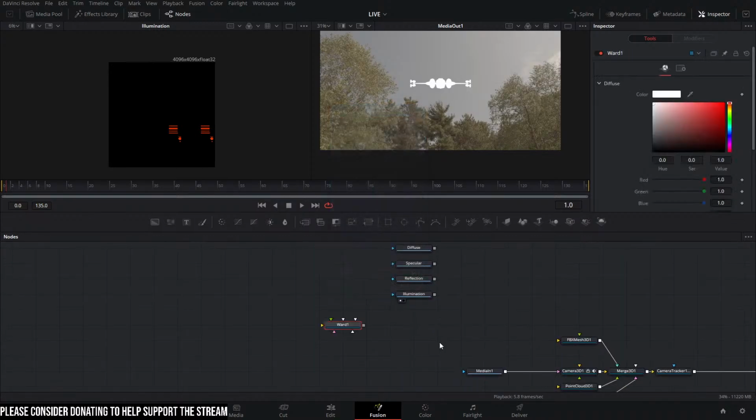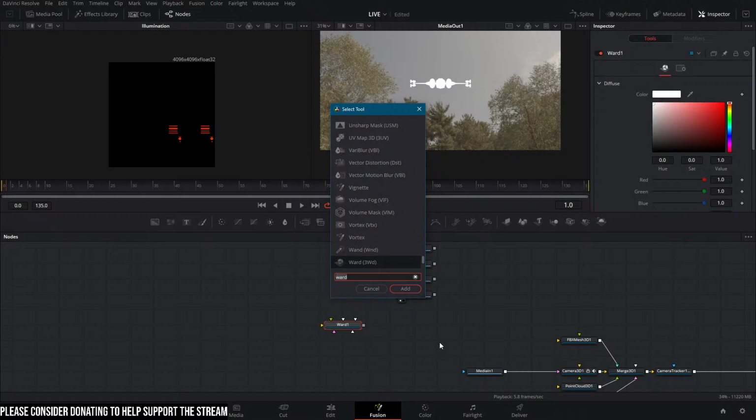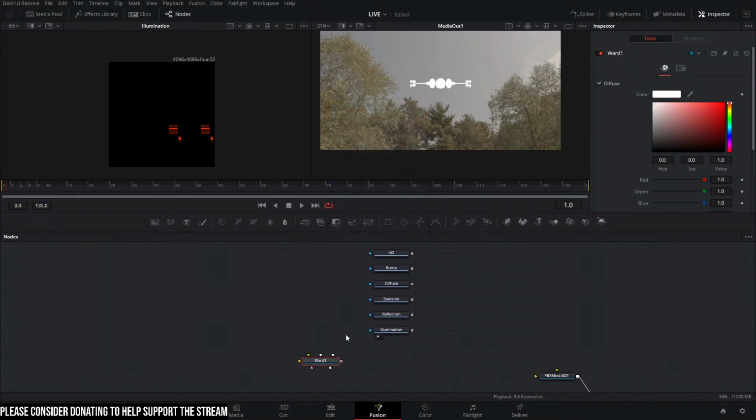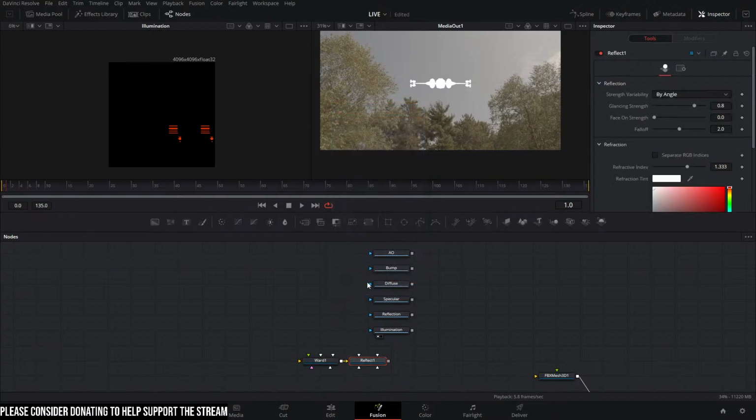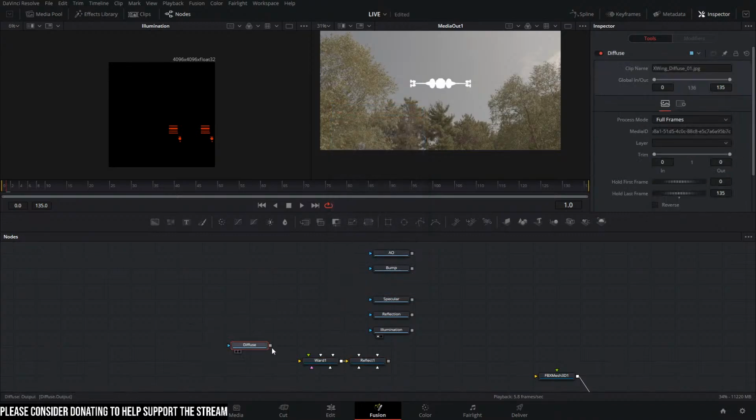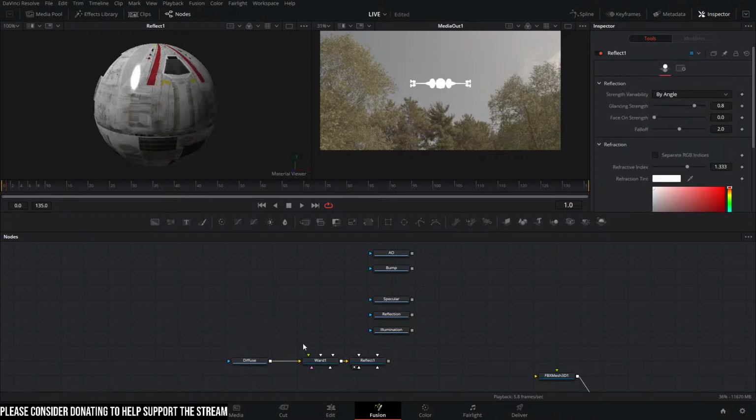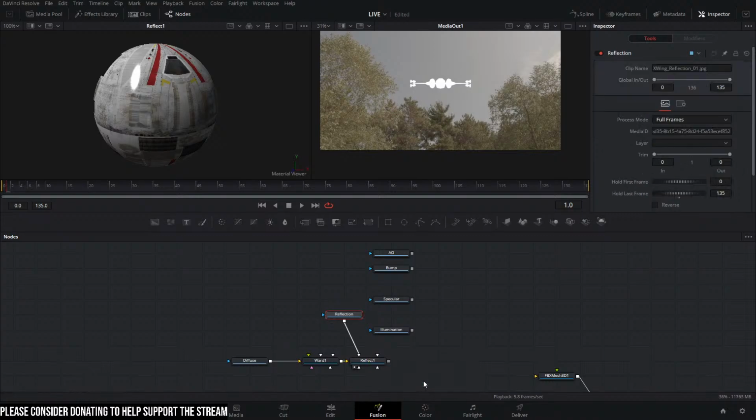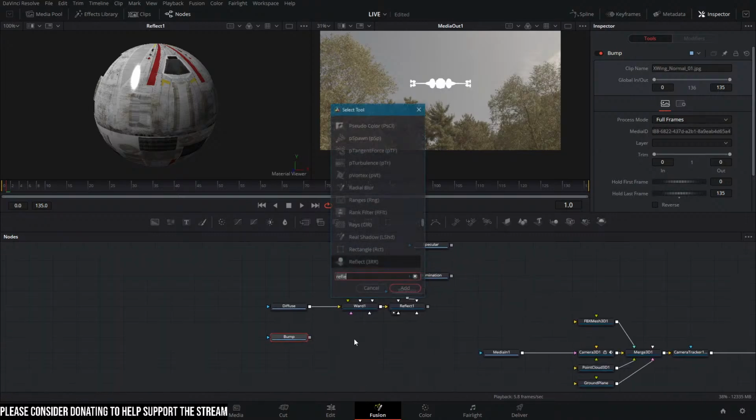So let's use a ward and do we want reflections? I'm not sure if we want that yet. We'll see. Actually we do. Why not? So the diffuse is going to go into the ward. It's the diffuse color. Then we can have the reflection map come into the intensity. As well as the bump map.